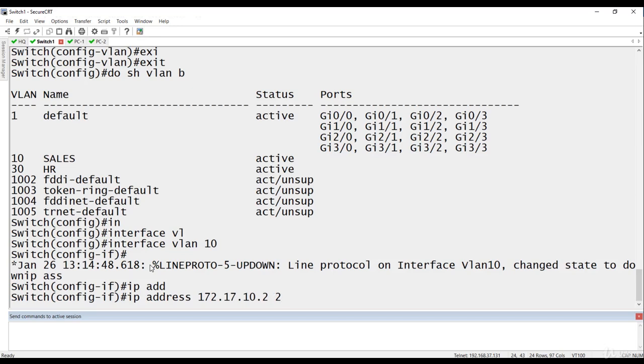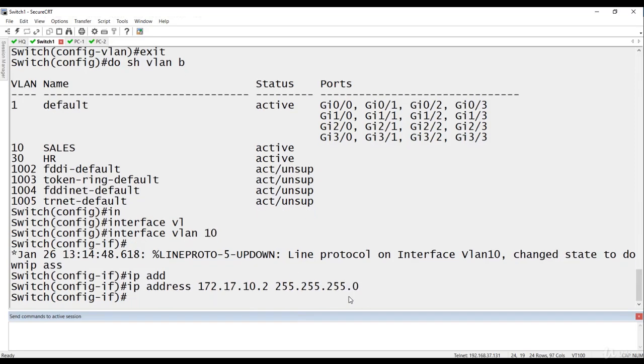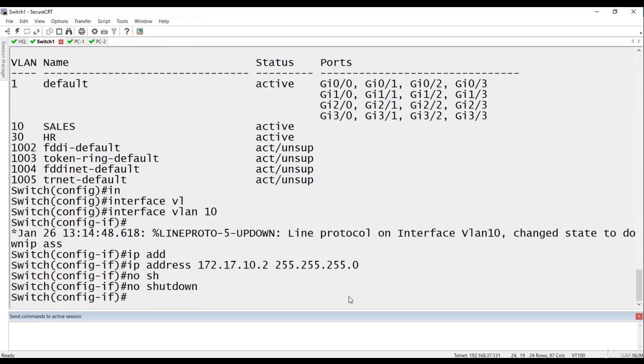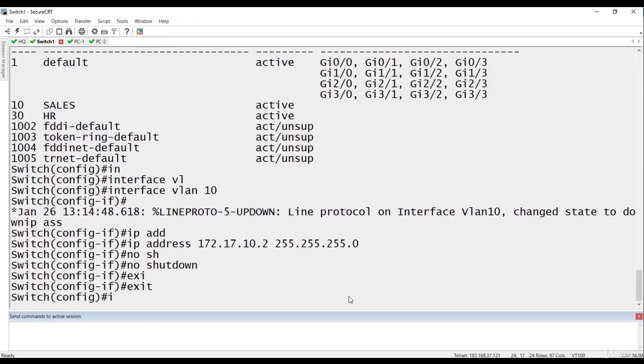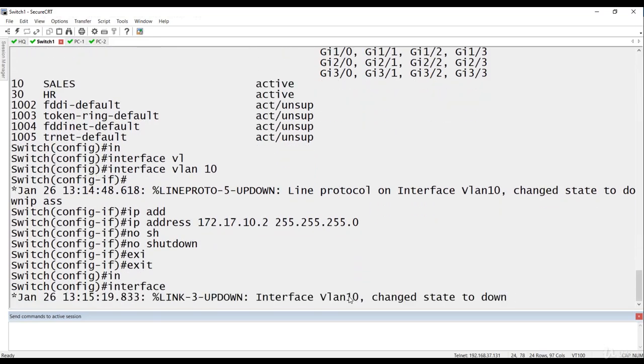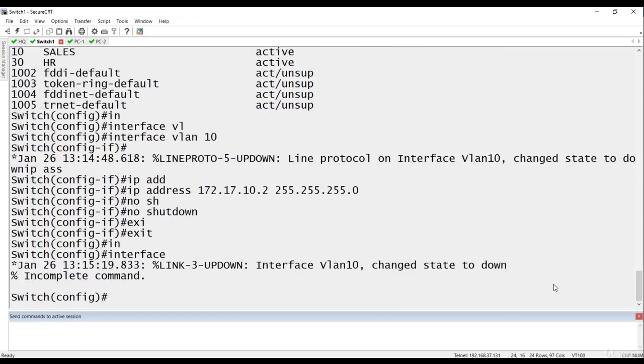172.17.10.2, and this is the IP address I'm giving. So this .10, I will know it because that is the VLAN number. So 255.255.255.0, enter, and I will say no shutdown. It will not come up, for a reason, because I haven't assigned any ports to it. It will stay down, you see. So once I assign ports to it, it will come up. Okay, enter.